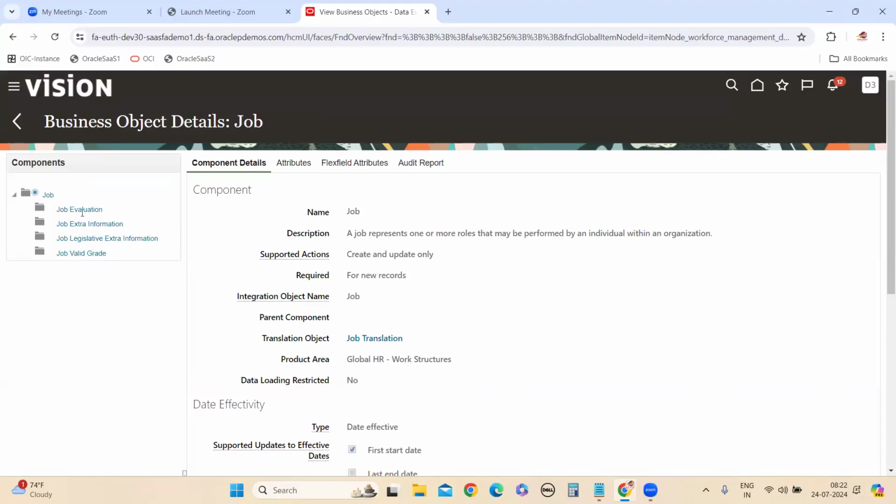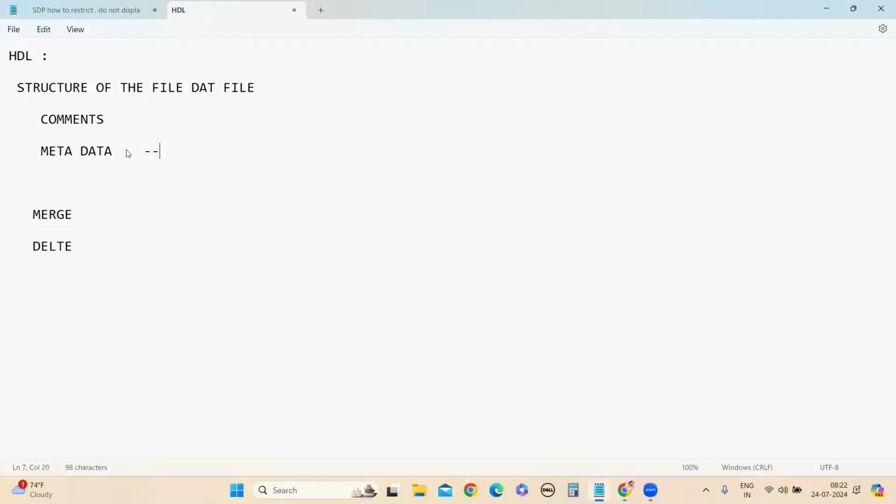In metadata, there will be only columns. Metadata contains only columns. Columns are fields or attributes. Merge means it contains the data. How can we map the related data from the metadata columns to the merge data? We are going to map that. I will tell you how to map these columns and against what data we need to fill.